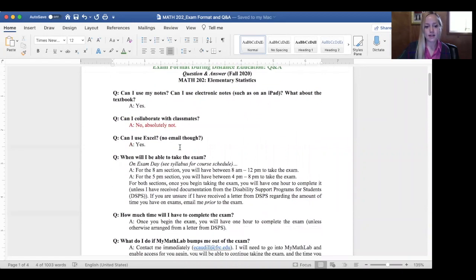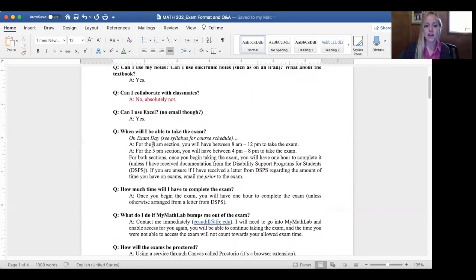You can use Excel. On the day of the exam, for the 8 a.m. section, you'll have between 8 a.m. and 12 p.m. to complete the exam. For the 5 p.m. section, you'll have between 4 p.m. and 8 p.m. to complete the exam. Once you begin the exam, you'll have roughly an hour to complete it.